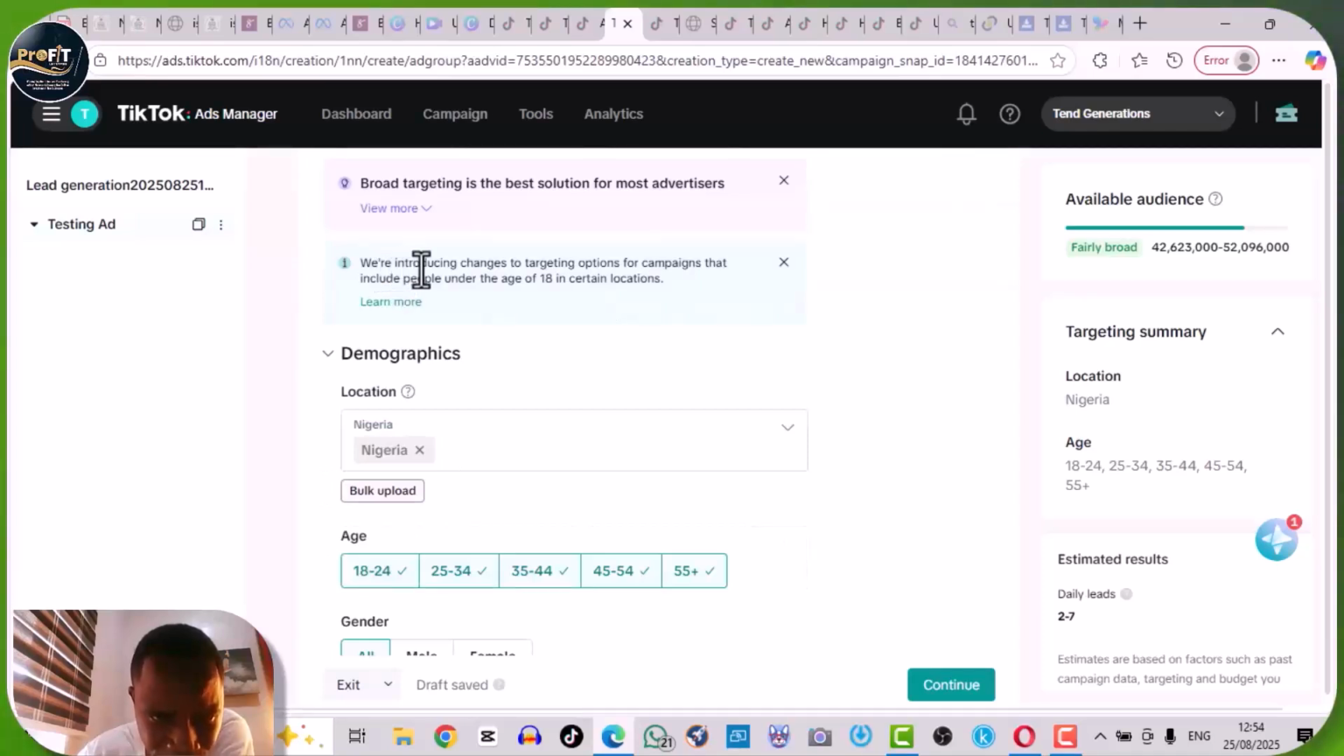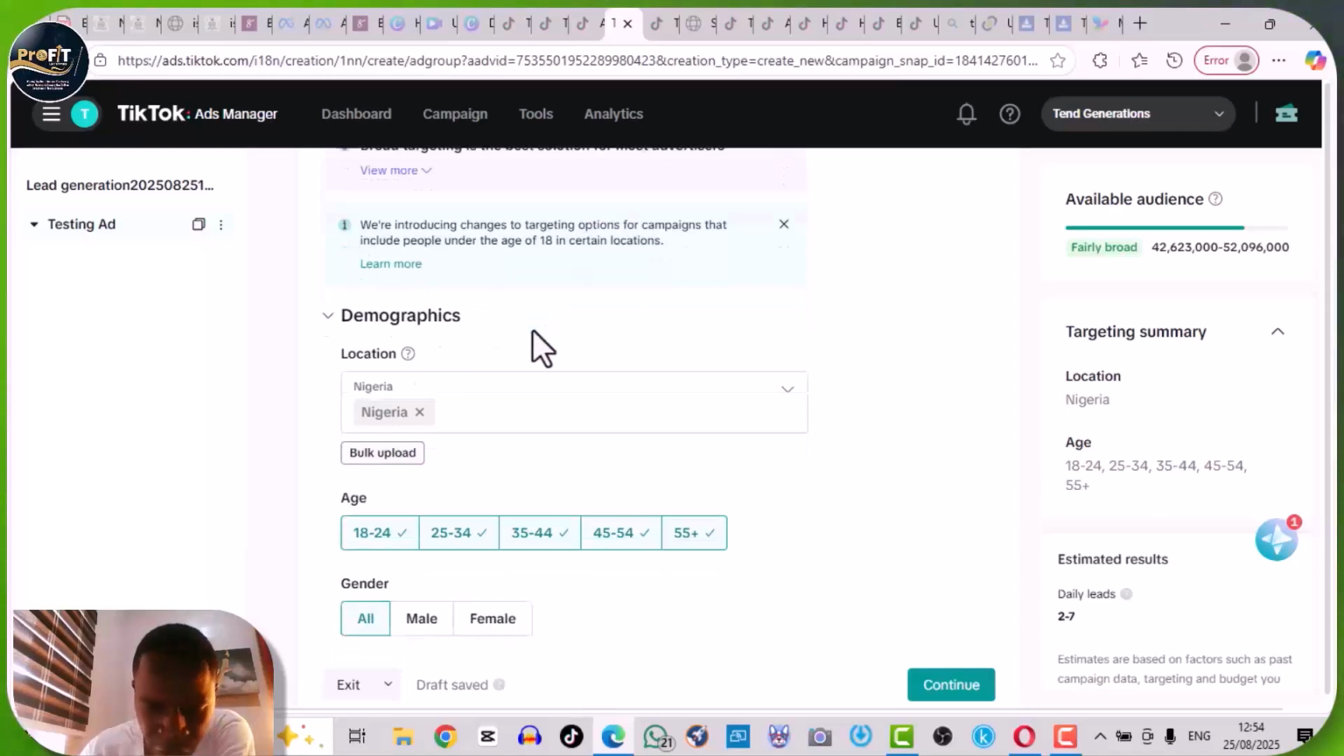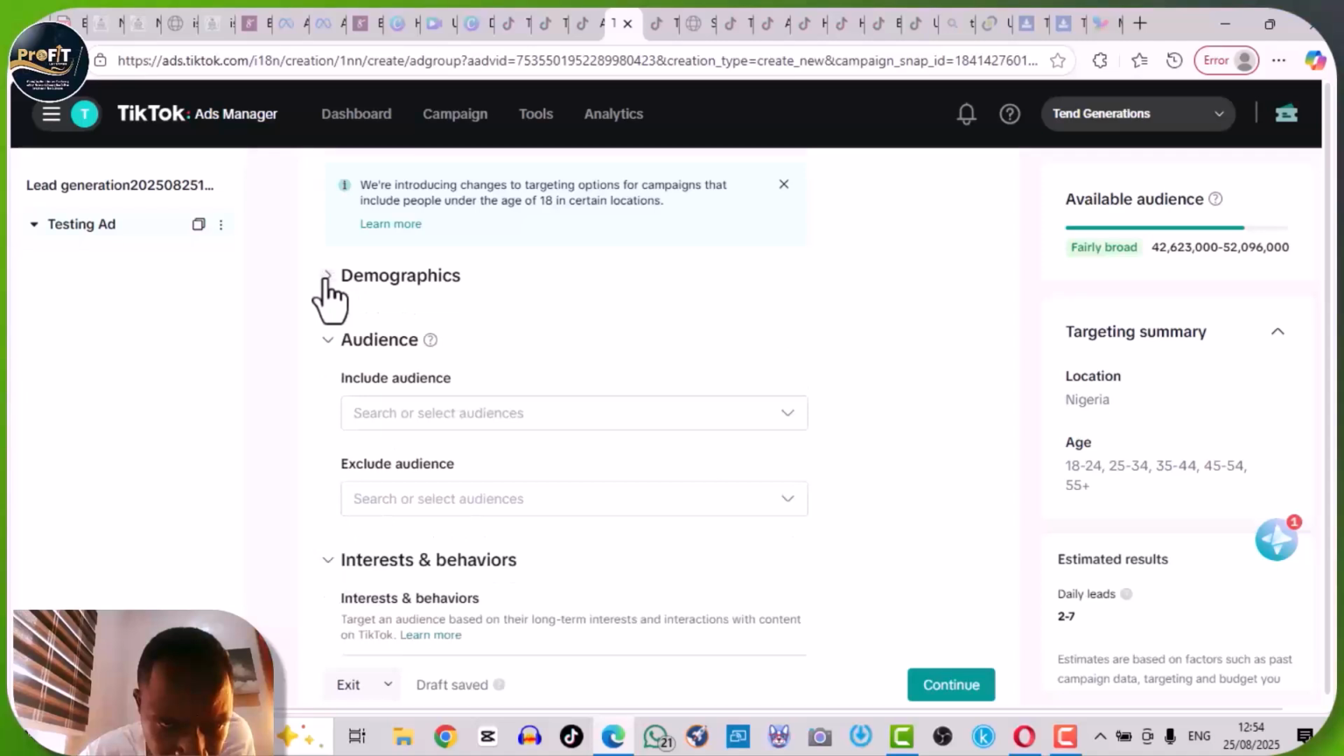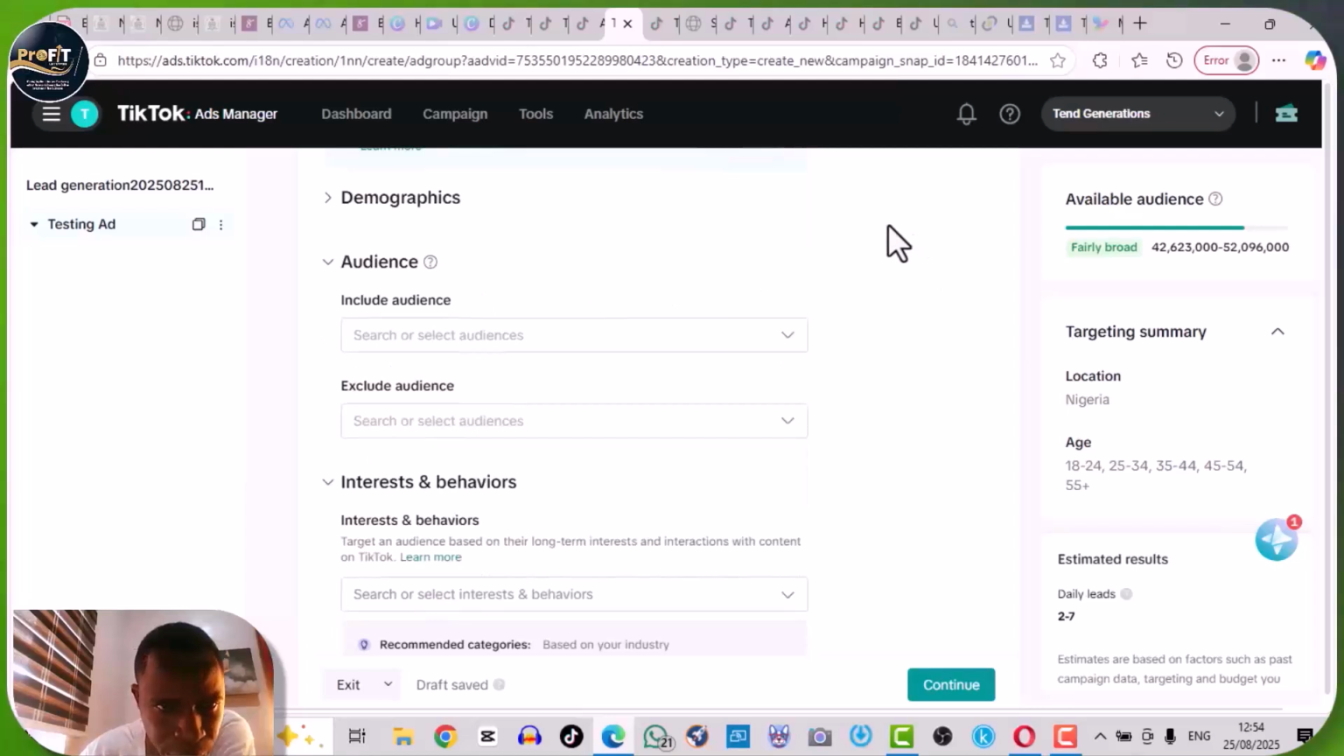Then it says we are introducing changes to targeting options for campaign that include people under age of 18. Normally we remove people below 18 years of age in our ad, but I'm not sure they have that option. The option now is here for Nigeria. Before it wasn't here, so they have included that option for Nigeria. Under demography, let's see if there's any other thing here. I can see certain things have been updated for Nigerians. So let's click on this demography.